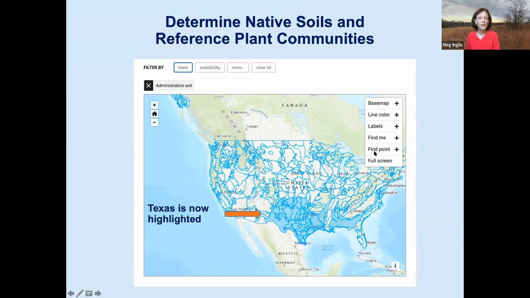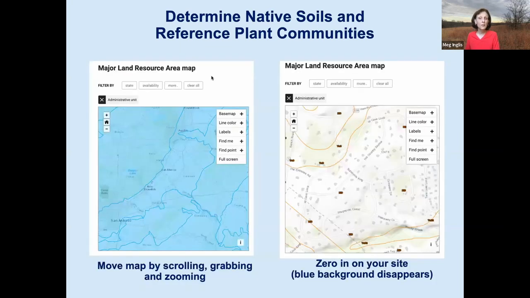If you have the latitude and longitude of the place that you want to look, you can click on Find Point. So there are different ways that you can work your way through this map to find the location that you're looking for. But we're going to continue on by clicking on that blue part, which is Texas. And this is what we'll see on the left-hand side. We'll zero in a little bit on the area that you're interested in.